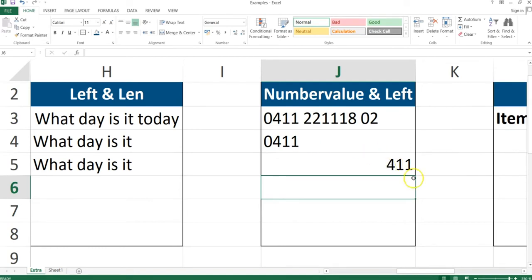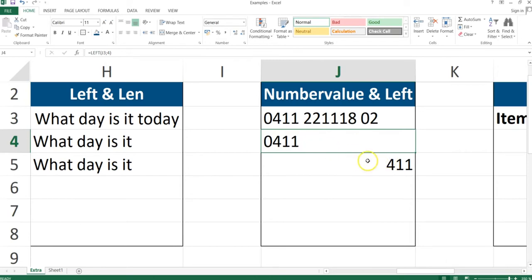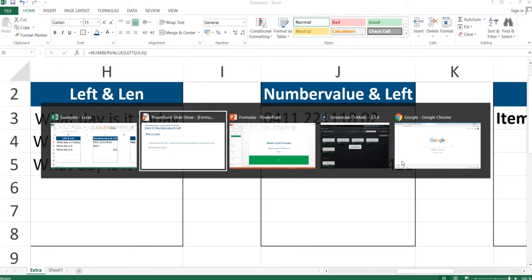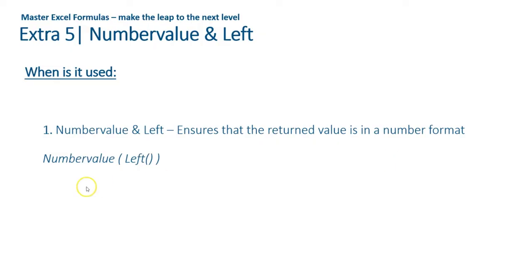So you can see now this is on the right. Why is that on the right of the cell? Because number formatted values are always on the right, whereas text formatted values are on the left, and you can see the difference here between the first example and the second example. Okay, now let's go back to the presentation. Again, I have used the left function, but obviously the right function and mid function can be used as well.